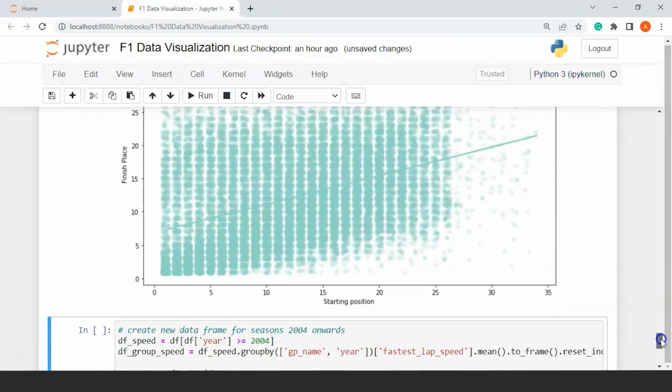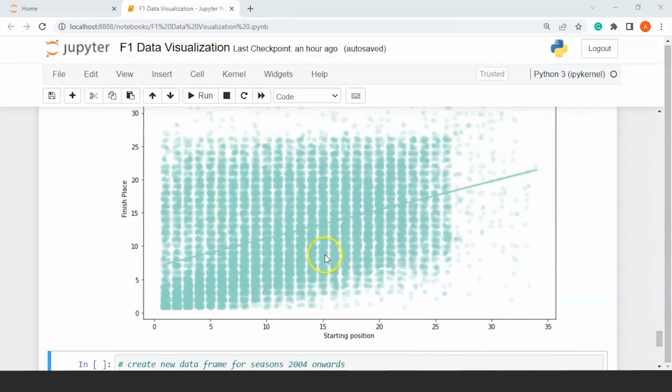There you go. So if you see here, we can easily see there's a linear relationship between the starting and finishing position. So on the x-axis we have the starting position, on the y-axis we have the finishing or the finished place. So which is what is actually expected, right? Now we can also see that most races had up to 25 drivers. You can see the density of the points here, but some of the races also had over 30 drivers. You can see the light color blue dots.